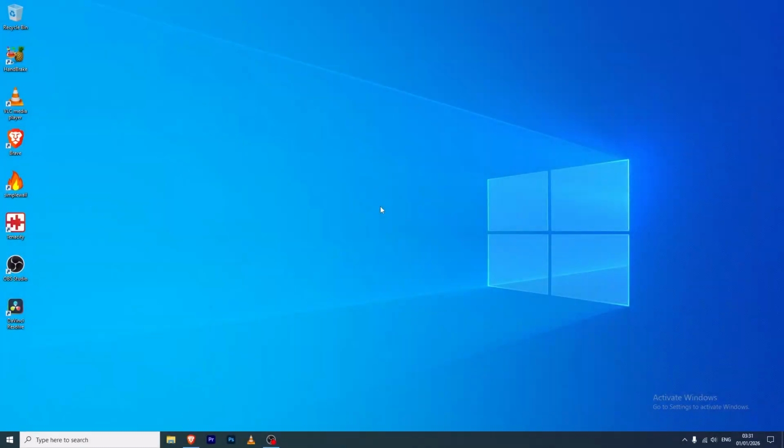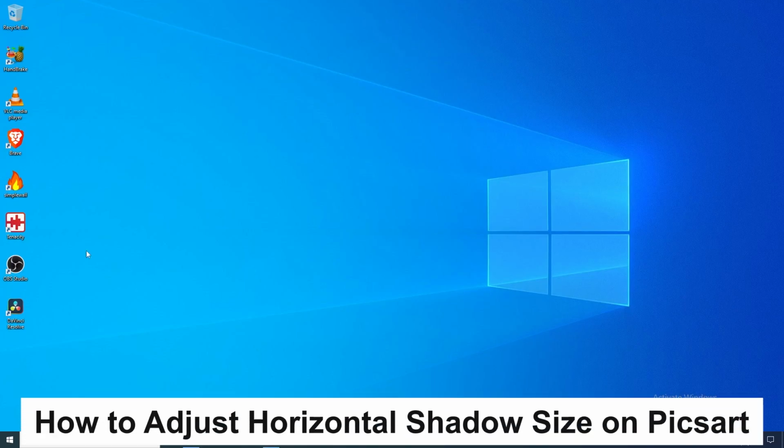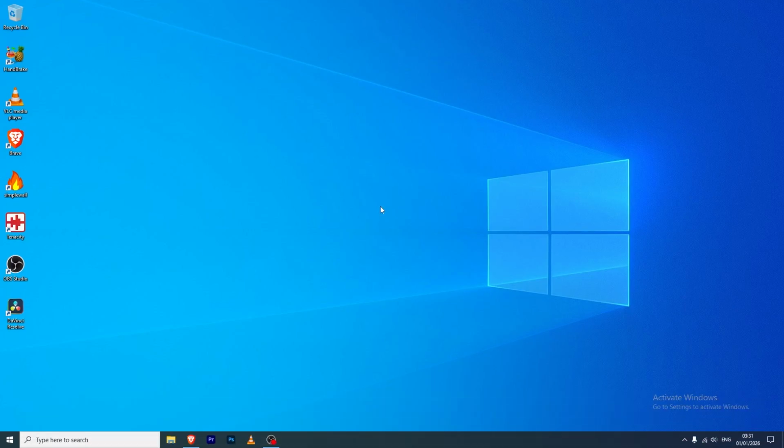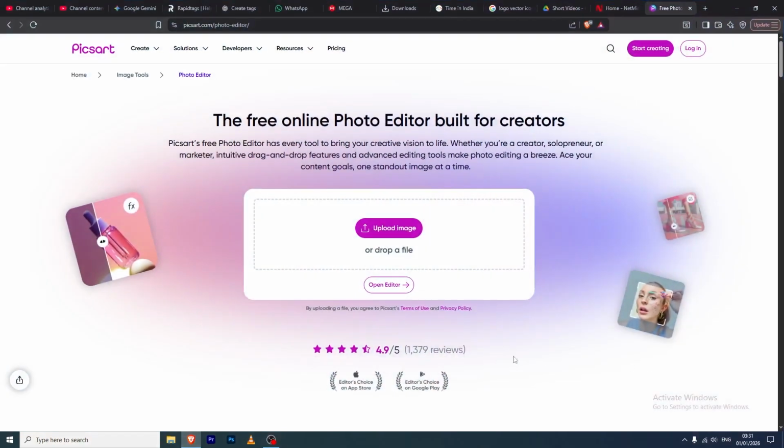So in this quick tutorial, I'm going to show you how to adjust the size of the horizontal shadow on Picsart. So first of all, we want to open Picsart. After opening it, here is an option. You can see here Open Editor. Click on that.